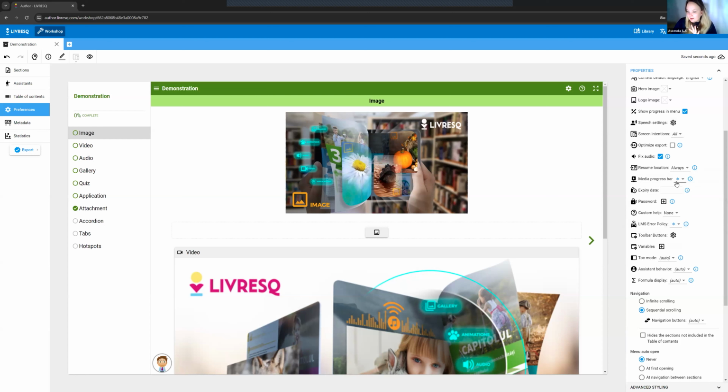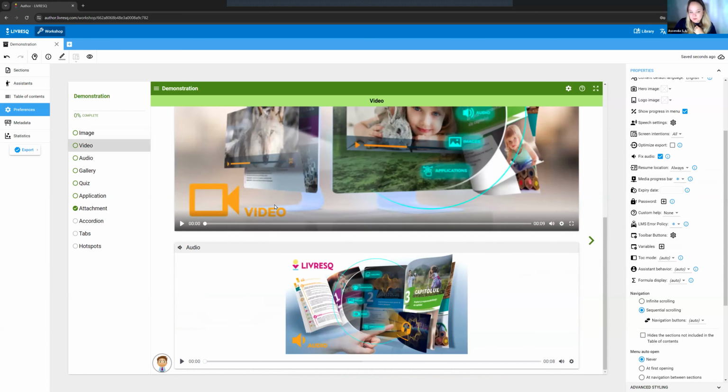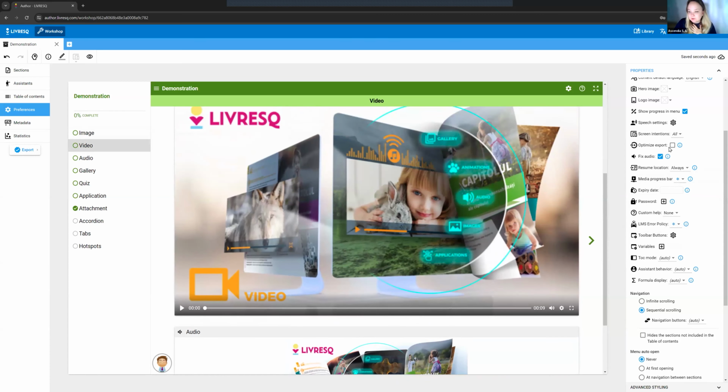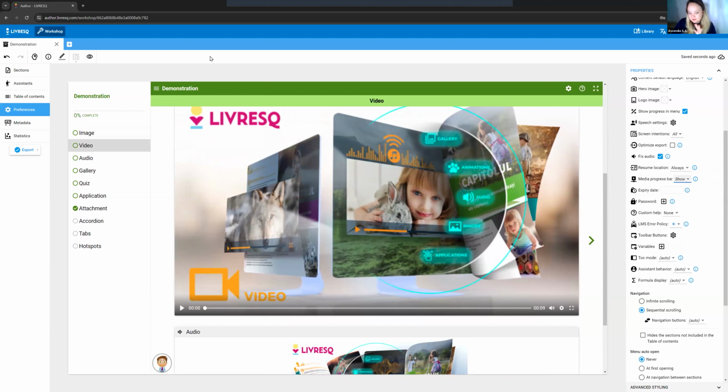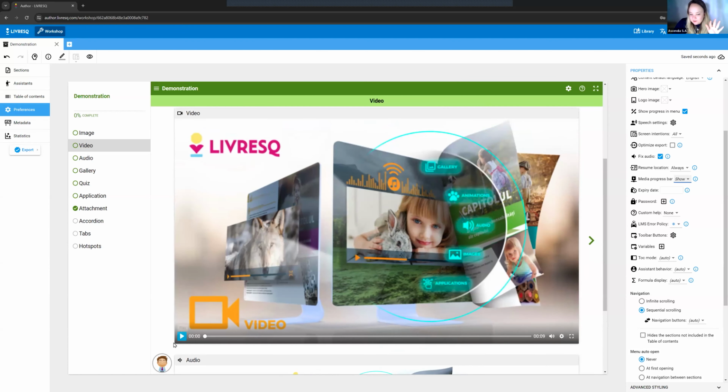Now, I did mention just now that there are a few exceptions. One of them is the media progress bar. The media progress bar, you can set to hide. I don't know if you've noticed that, I did it really fast. So I'll just click on show. This is a video with a placeholder from LIVRESQ. This is just the example it gives us in the preferences. It's not my project. But let's just say, this is a normal video inside my project.